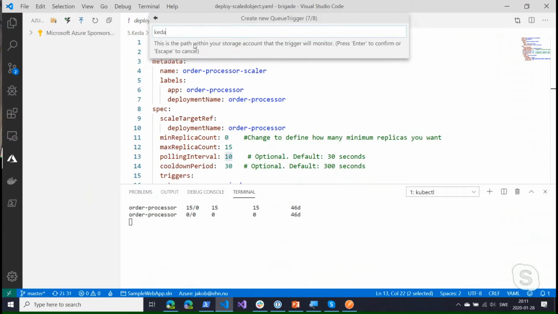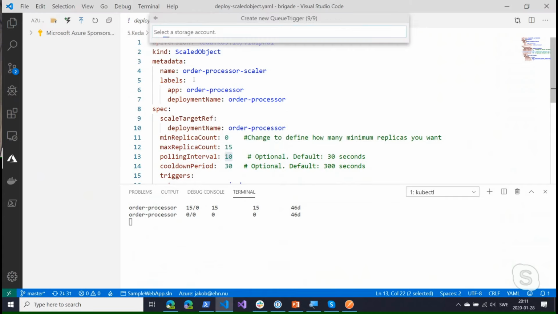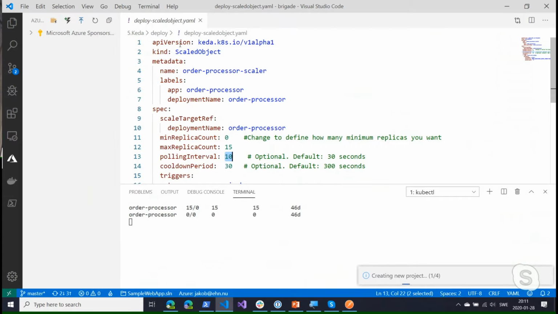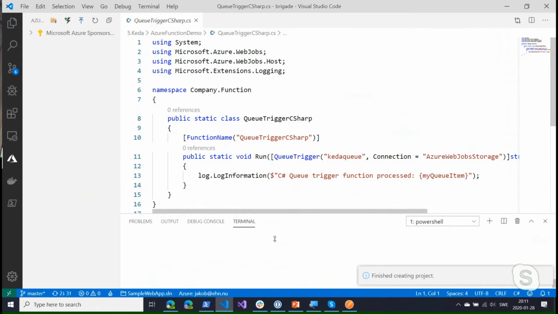And I already have the queue set up. It's called the KEDA queue. I'm going to show you what it looks like in the Azure portal later on. So I'm just going to give it that name. And I'm just going to select the storage account that I'm using, it's called the sample queue function here. So now it has created a function. Let's take a look at it.